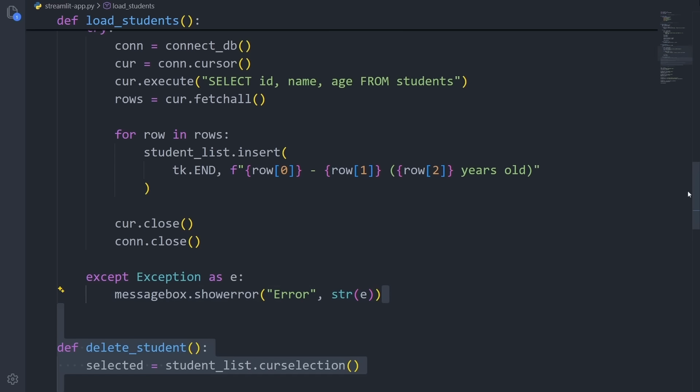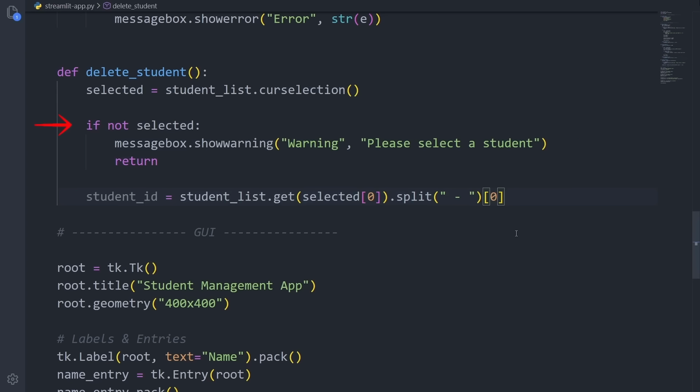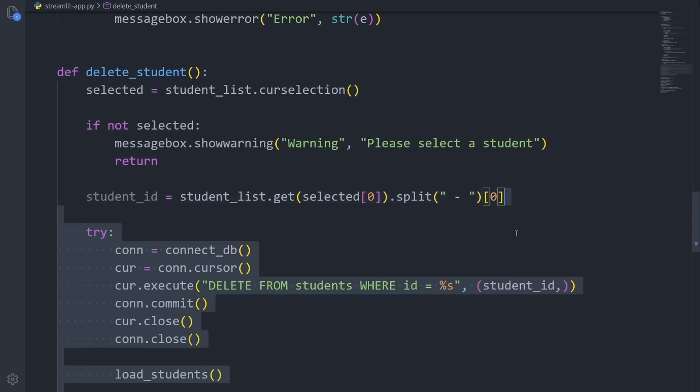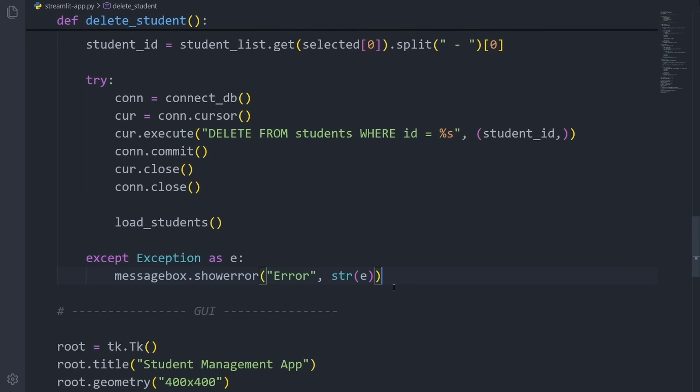Deleting a student works in a similar way. The user selects a student from the list. If nothing is selected, a warning message is shown. If a student is selected, the application identifies the record and removes it from the database. After the deletion, the list is refreshed again so the change is visible immediately.